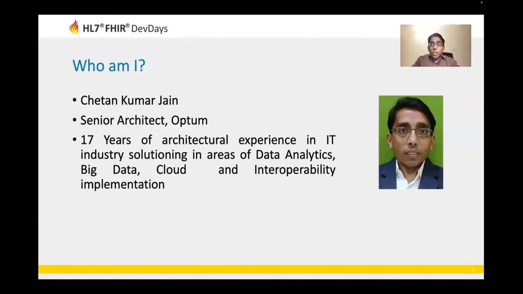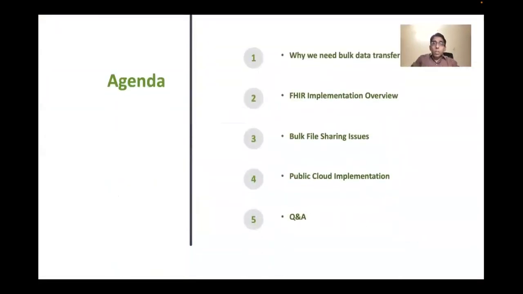I am Chetan Kumar Jain, working as a senior architect for Optum Global from India office. I have 17 years of experience in IT industry, including different areas like analytics, big data, cloud computing, and interoperability. In the course of all this work experience, we come across challenges with sharing the data from one system to another.